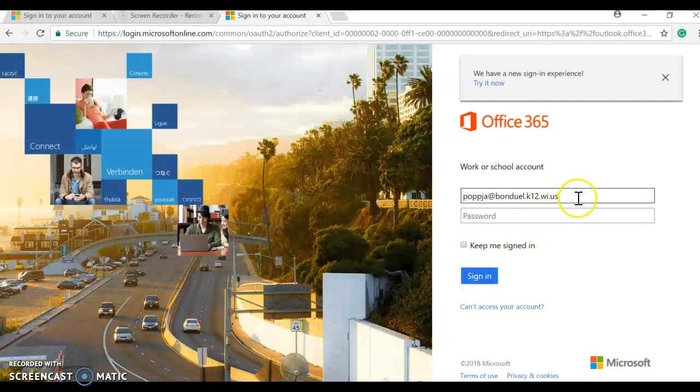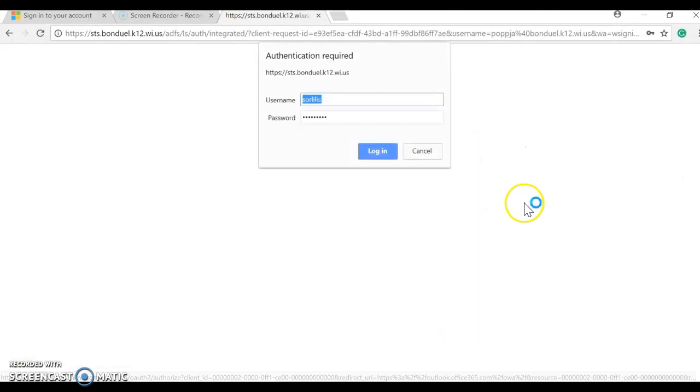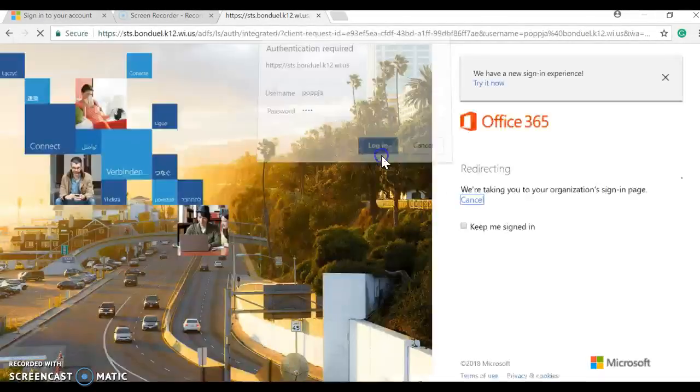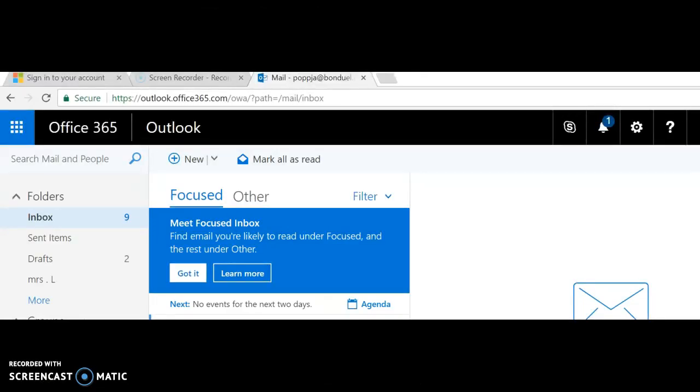And then choose enter or sign in. Either one will work. I'll choose enter. And you can see that it's redirecting you. And now what you need to do is just put in your username and password. Right now I have this email zoomed in. You may get the Meet Focused inbox. If so, say got it.